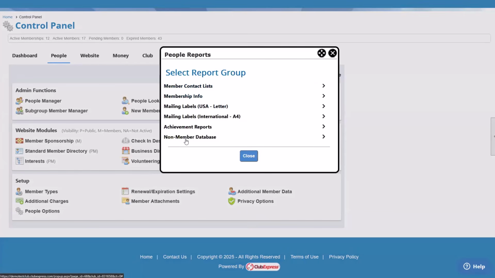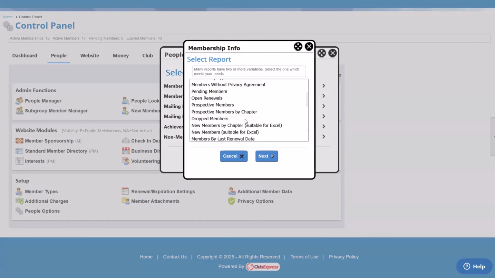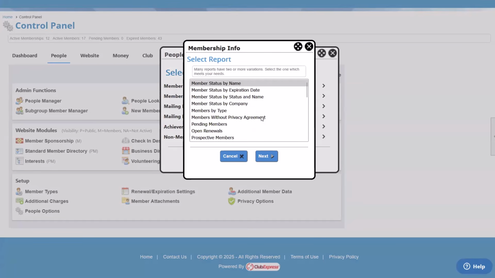They're broken into different categories, things like mailing labels or membership info. I really like the membership info reports. And this will give us a number of reports. It can sometimes be overwhelming. Similar to the first time using the control panel, there are hundreds of ClubExpress built-in reports. What I usually recommend is just take note of the reports and where they are that work for you. Most organizations will not use every single report ClubExpress offers. They'll usually use 4 or 5. And just figuring out which ones work best and which ones are most important for your organization.